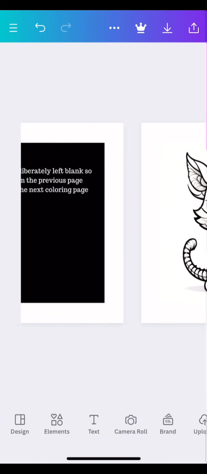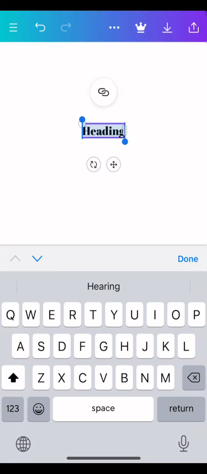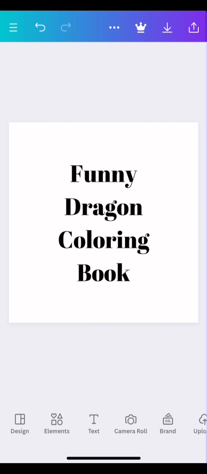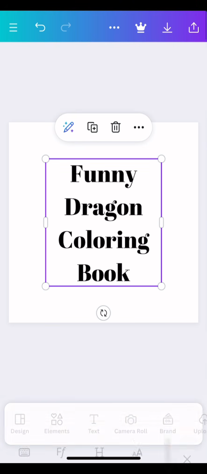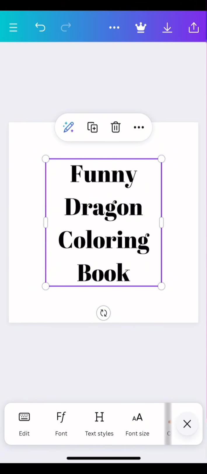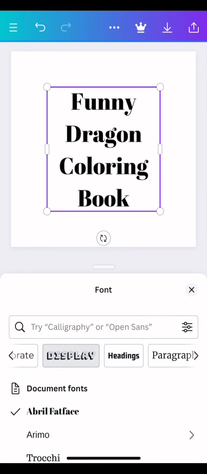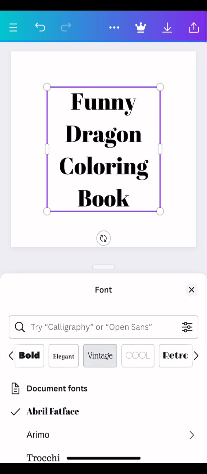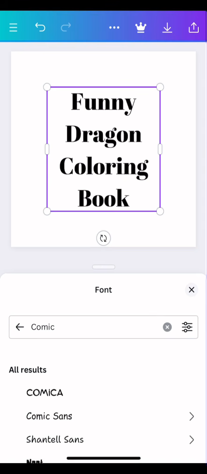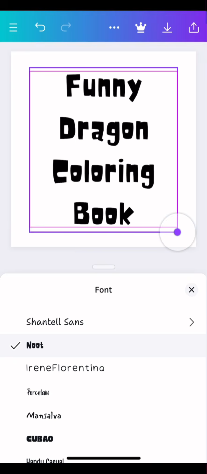Now let's move to the first page so we can start creating the first to the fourth page as I explained earlier. For the first page, you can just write the title of the book with font that resonates with kids. Let's quickly try that. We have funny dragon coloring book. I can decide to click this, go to fonts, and look for fonts that kids would love. Let me try the comic fonts, and I'll use this. As you can see, kids would definitely like a font like this.